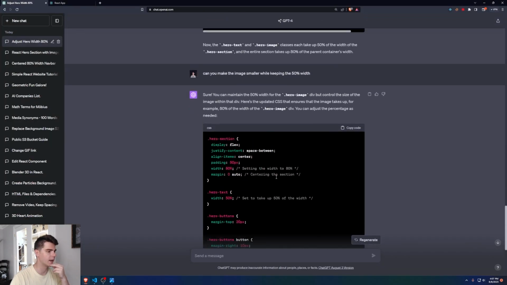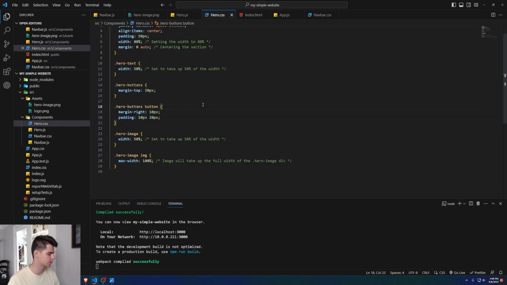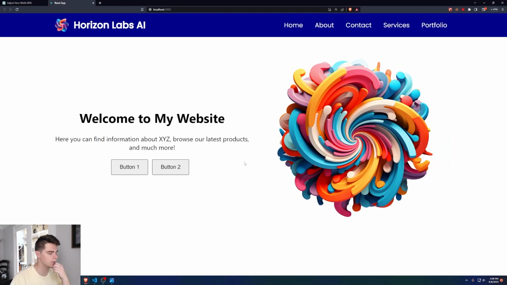But let's go back, and it gave us new styles. So we'll copy these styles, and then we'll come into hero CSS, Control A, Control V, and Control S, and then go back to our website and see what it comes up with.